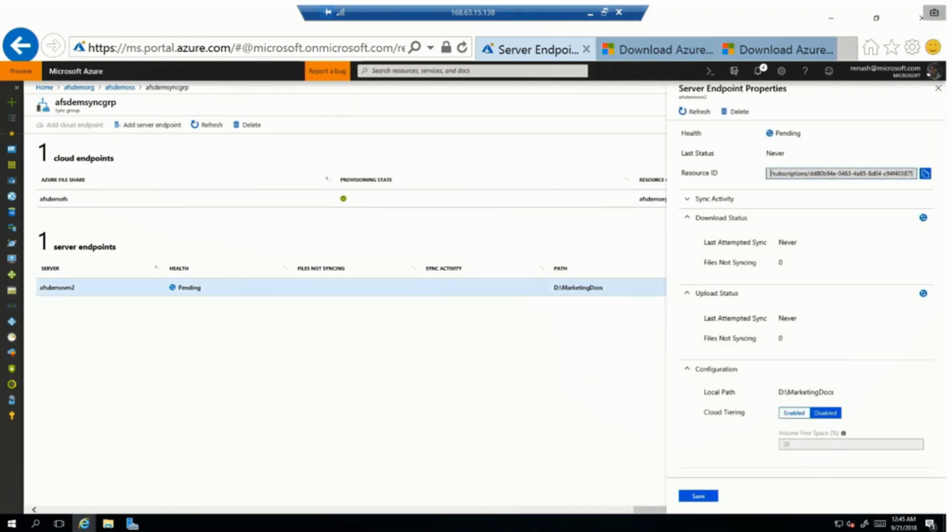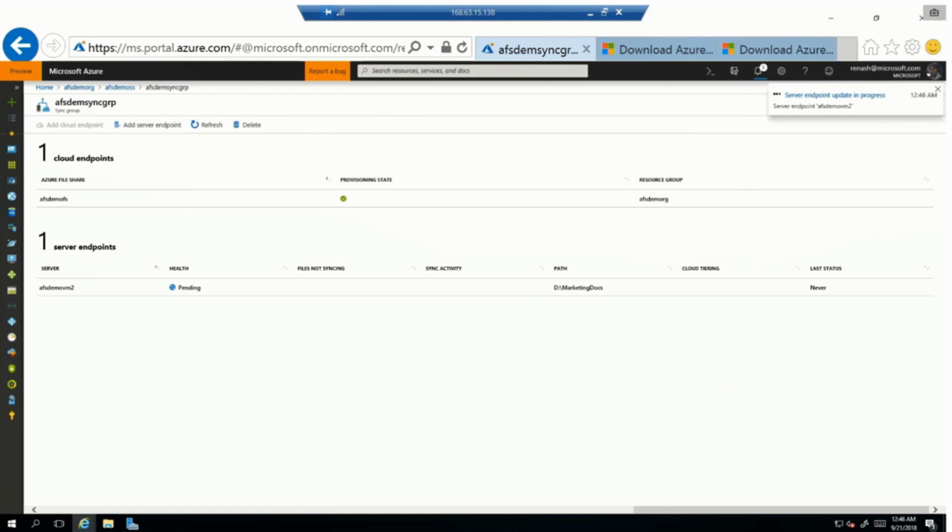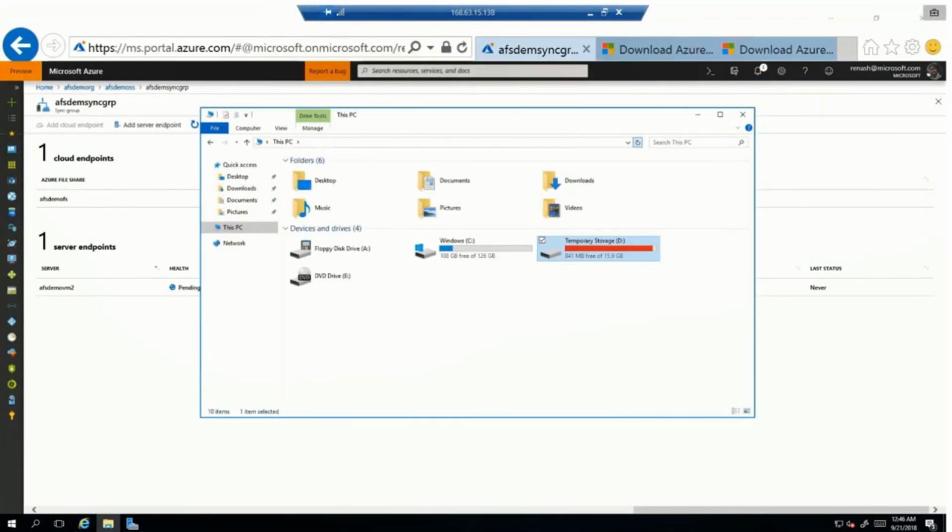and the second one is the server endpoint, which is essentially your server. What you see over here is cloud tiering is right now disabled. We are enabling it to 50%. If you see the bell icon, it's still enabling the cloud tiering policy. And this is the server it is enabling the cloud tiering policy on. If you see, my D drive is almost full. Now my cloud tiering is enabled, and suddenly I have the space all available in my D drive.